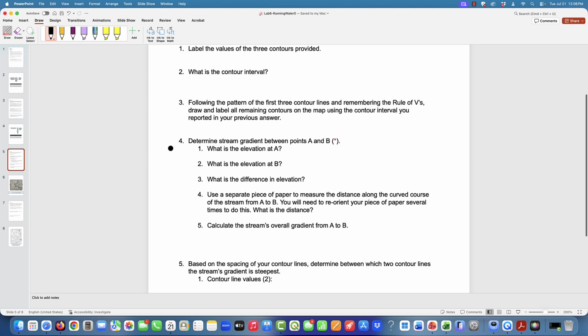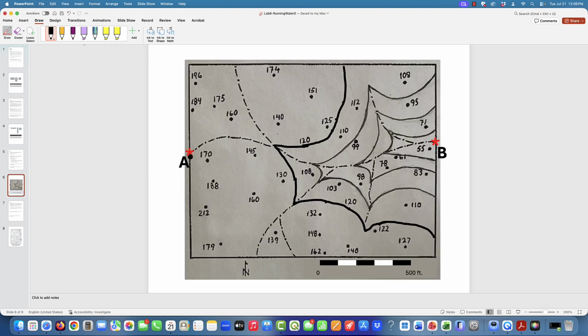And then you're going to determine the gradient between point A and point B. So here's point A and here's point B. To determine the gradient, you have to know what the elevation is at point A. And once you get all your contours on, you'll be able to estimate that. You have to know what the elevation is at point B. And once again, with these contours on, we know it's somewhere below 55. You'll be able to estimate that. And then you have to measure this distance. And this distance is not a straight line.